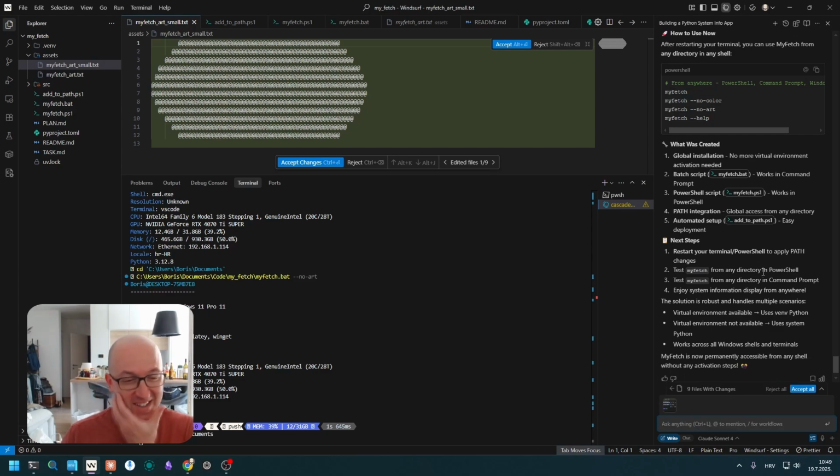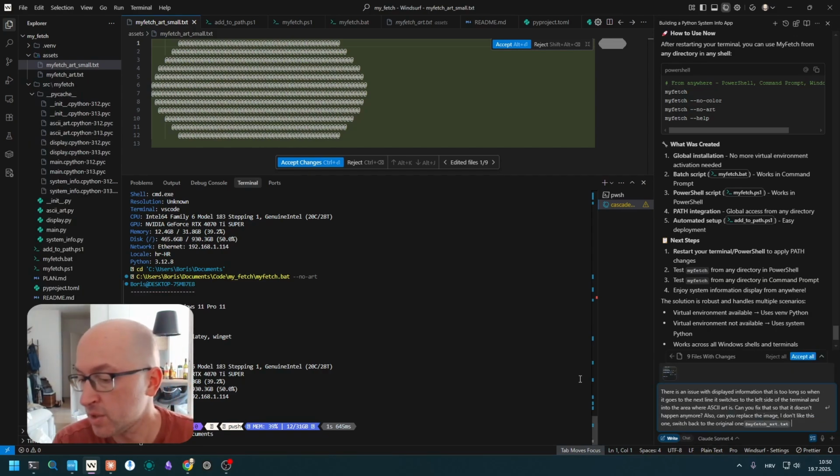Okay, let's just write it out ourselves. How did it pick up creation? I don't know. Okay, so there is an issue with the displayed information that is too long, so when it goes to the next line, it switches to the left side of the terminal and into the area where ASCII art is. Can you fix that so that it doesn't happen anymore?